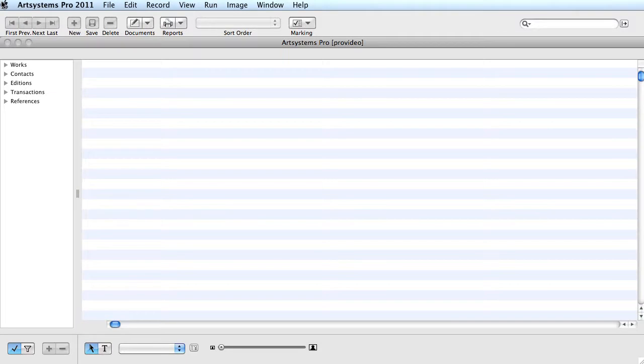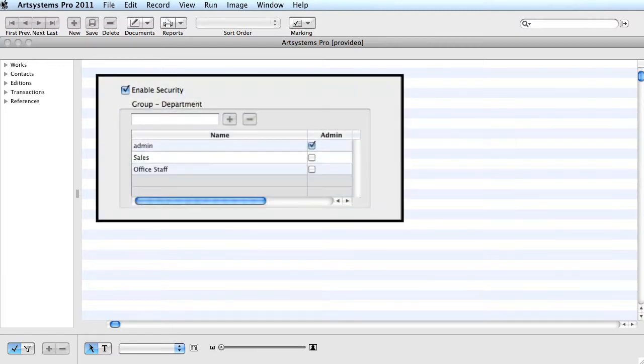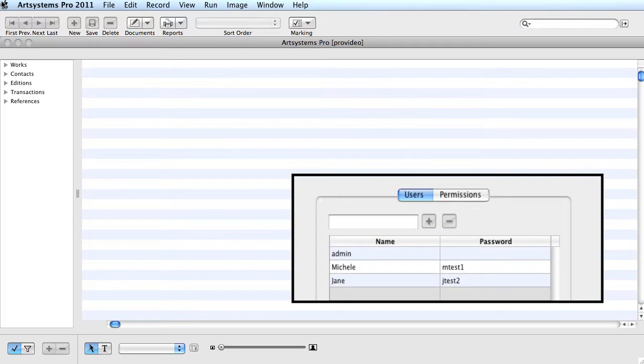Hello. This video will guide you through the basic steps to setting up Pro security settings. The process is to first create groups such as sales, office staff, and interns. Then enter the usernames to these groups and assign each a unique password.